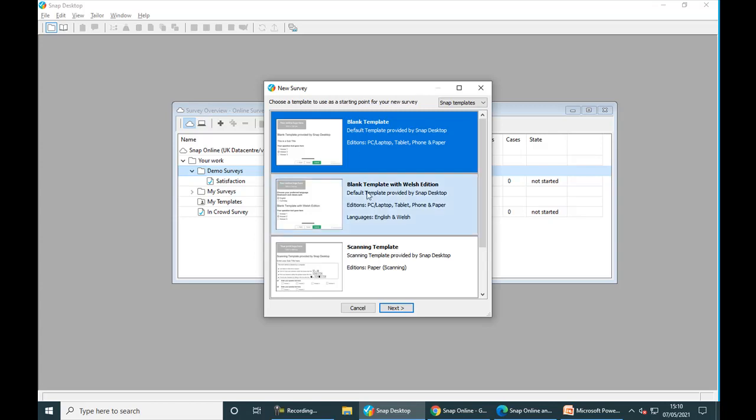We've got the blank template, a blank template with a Welsh edition. Depending on where you are in the world, depends on which editions you will have here. So if you're logging in from America, then you won't have the Welsh edition, you'll have a Spanish edition and also a French edition. And then you can see I've also got a scanning template there. And you'll notice that these editions automatically create a survey which is going to be suitable for a PC or a laptop, but also at the same time a tablet, a phone and also a paper edition. So there's no longer a need to set these up separately.